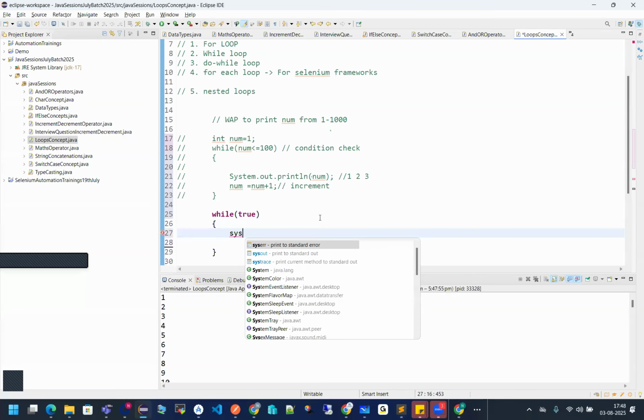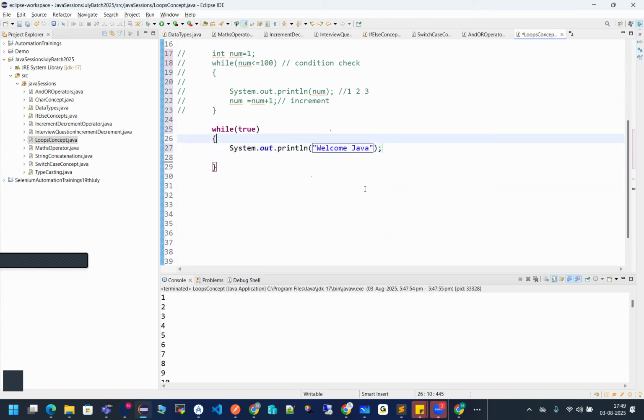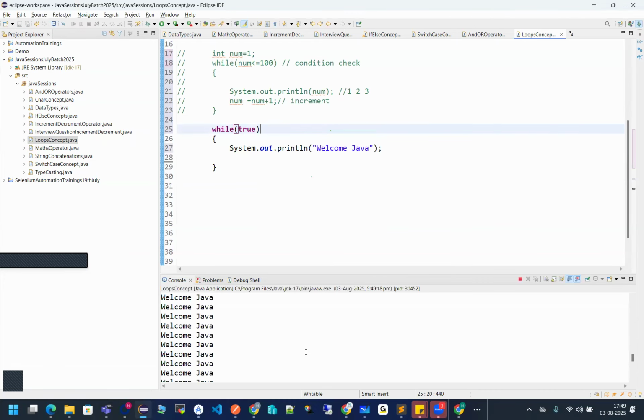Fine. If I'm printing it in this way, welcome Java. Can you tell me what is the output I am expecting from you? It is going to print welcome Java 1 time, 1000 times, not going to print anything at all, or an infinite loop? So I told you in the case of your if condition also, see this, the loop keeps on going, keeps on going. I just need to terminate it from this red sign. Fine. So see, this is an infinite loop condition.